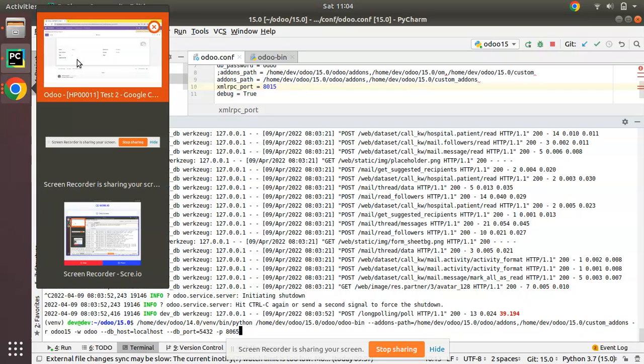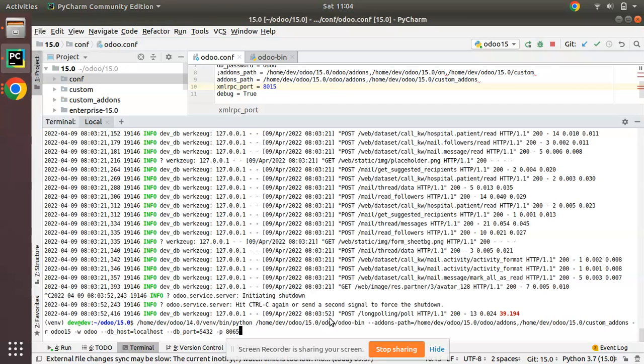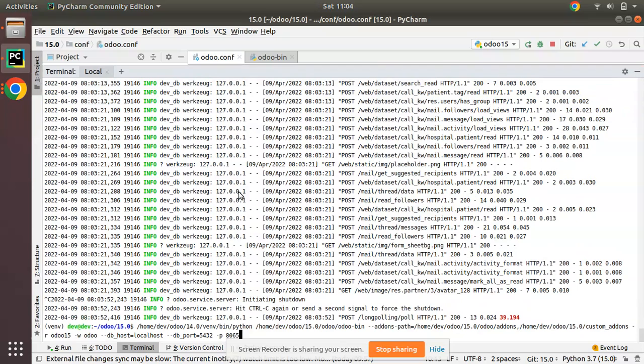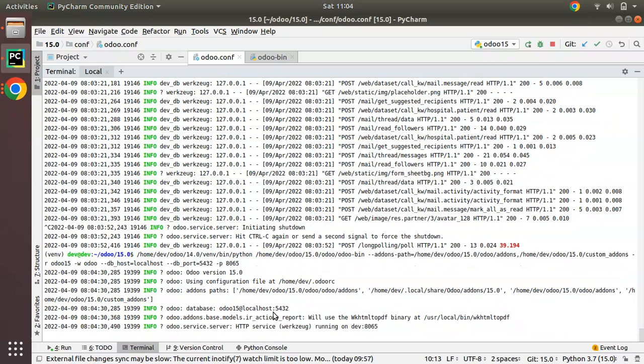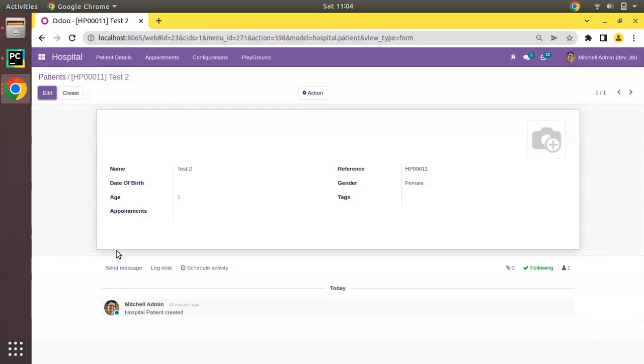If I go to the UI, currently Odoo will not be accessible because I have stopped it. In order to access it again, I have to press enter and execute this command. If I execute it, you can see Odoo will be running again on 8065. If I go to the UI and refresh, you can see Odoo is accessible now.